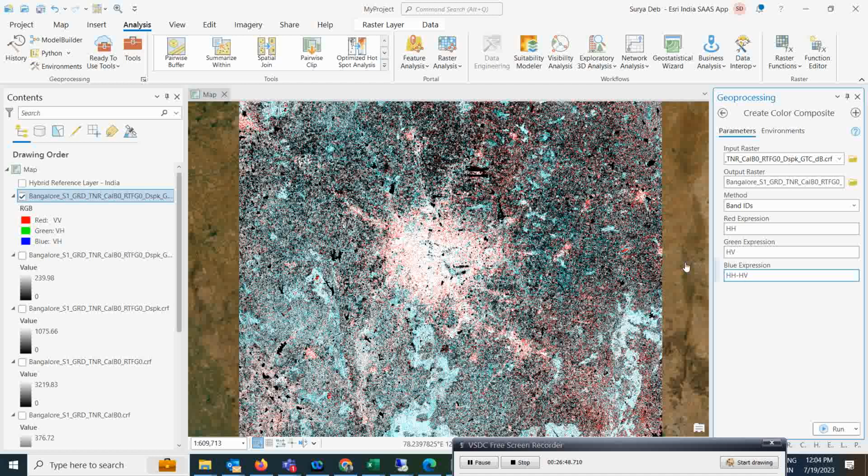Because the original image has two bands, HH and HV, there is not a third band, so we are going to create the blue expression for this particular image. Instead, you populate it with a math formula using HH and HV. That means for each pixel in this image, the value of the HV band will be subtracted from the value of HH. The result will act as a third band which will display in the blue channel, which will further highlight the features of the landscape. So let's see how it looks.